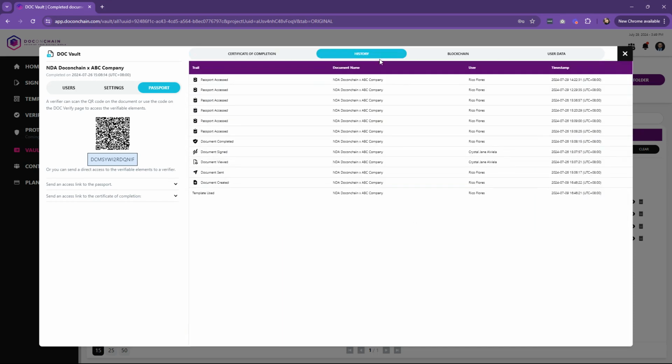Starting off with history. This is where you can see the audit trail of your document. With the use of blockchain technology, DOCONCHAIN can track and record the activities of your document from the moment it was created, sent, viewed, signed, completed, and even beyond the completion of your signing process. On the History tab, you will also see information such as the trail, document file name, username, and timestamp of the activity. This feature helps you to track your document for any possible leakage or fraud.